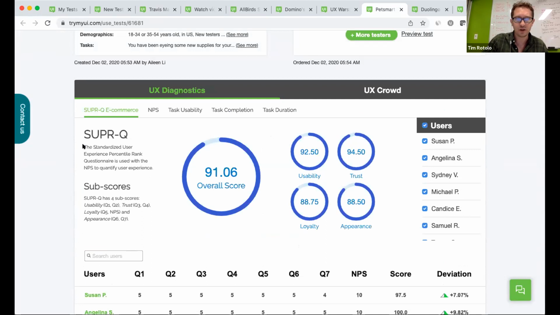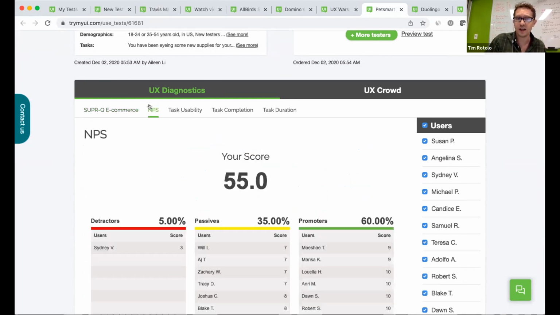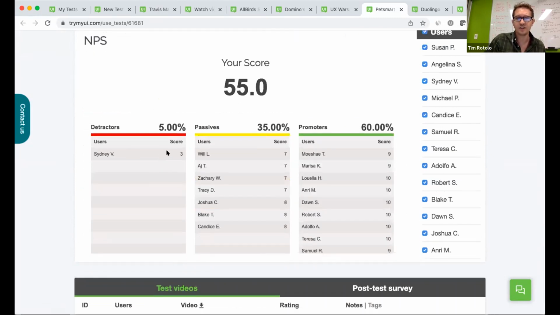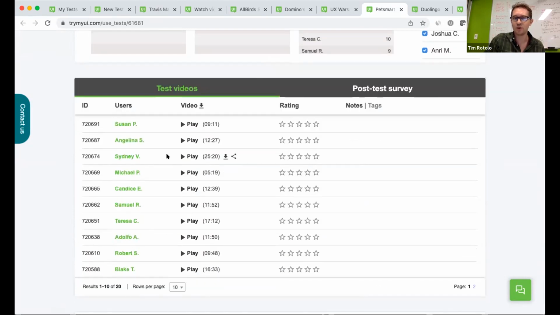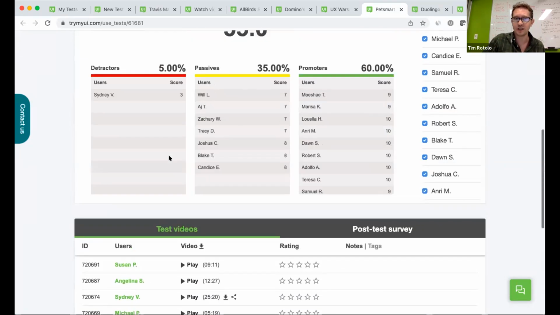Well, we've included an overall score model here called the Super Q, and we have a bunch of different models. These are all industry standard models. And if you want one of these scores, you just check a box and we've got it built in for you. So if you check that box to get a Super Q or an NPS score, I can look and see right away, okay, Sydney is my one detractor. Let's watch her video first and see what went wrong in her experience that I can maybe start fixing, right? So out of all those 20 videos, I know exactly which one I want to check out first.